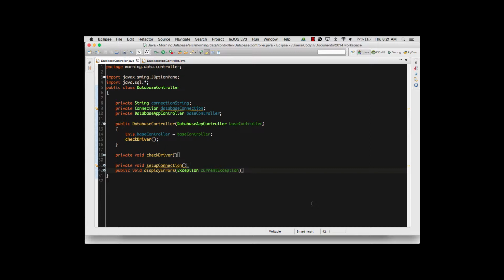We do this.DatabaseController equals base controller, just so we can keep that reference alive and happy so we don't get null pointer exceptions. And inside my constructor, I also have a reference now to checkDriver. This checkDriver method is an important method. This is what will kick us out of our app.